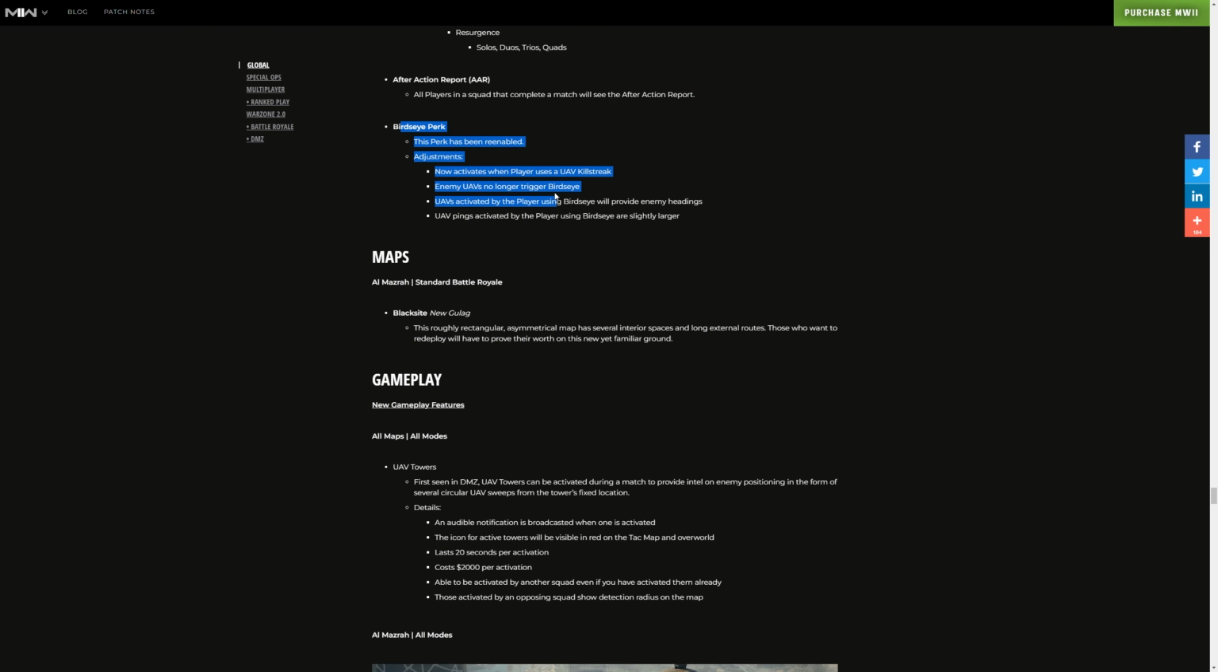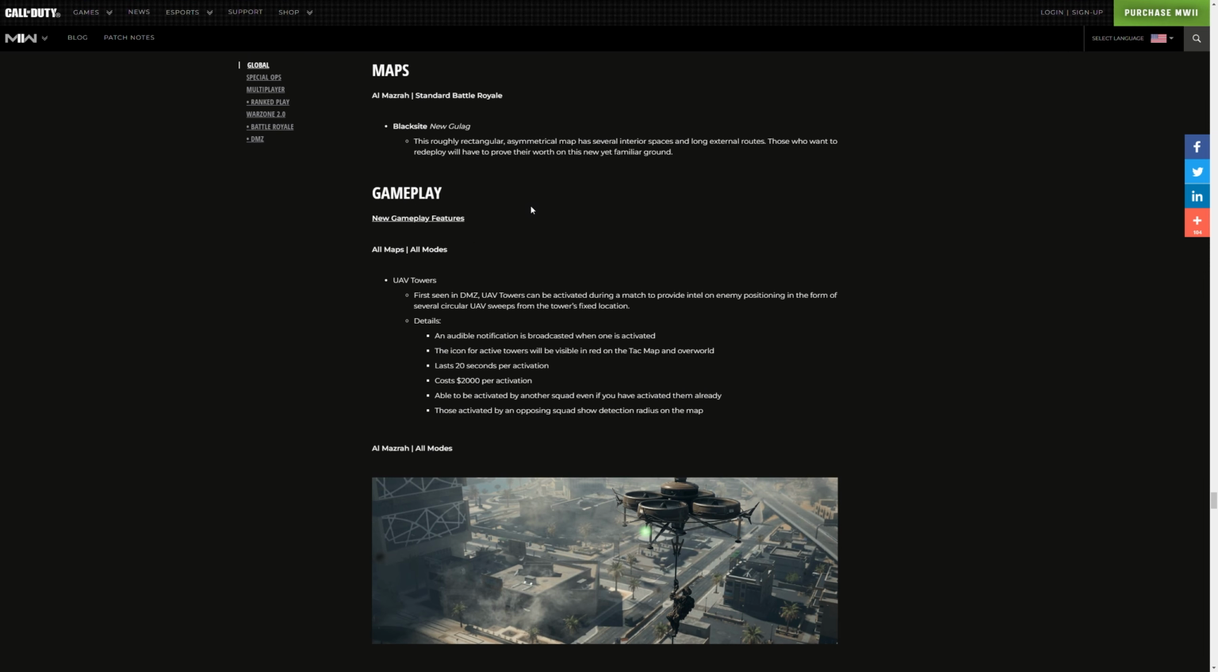However, the Bird's Eye perk has been re-enabled to the game. They've made some changes though, so it now activates when a player uses a UAV killstreak. Enemy UAVs no longer trigger Bird's Eye. UAVs activated by a player using Bird's Eye will provide enemy headings, and UAV pings activated by a player using Bird's Eye are slightly larger. And then looking at the map changes for Almazra.